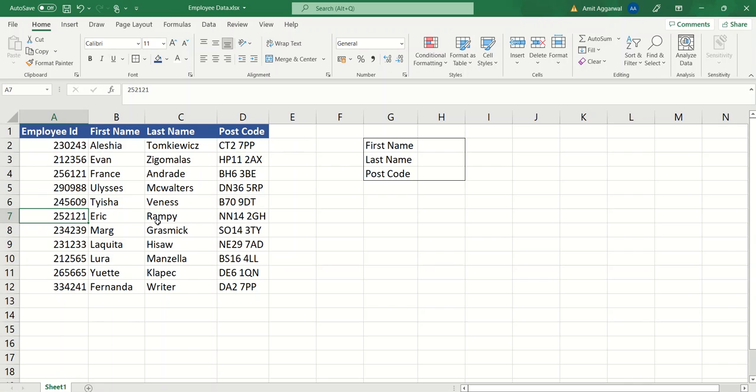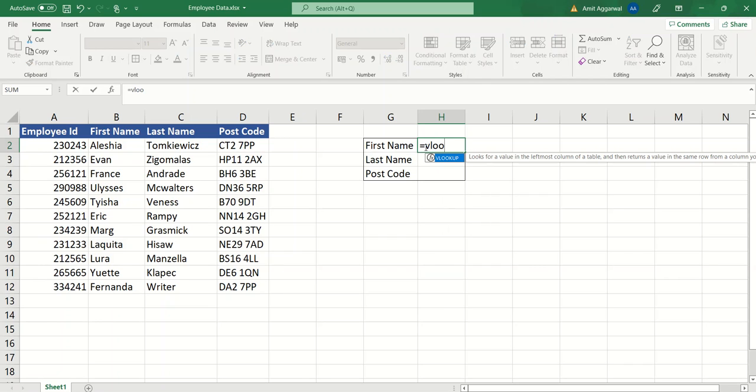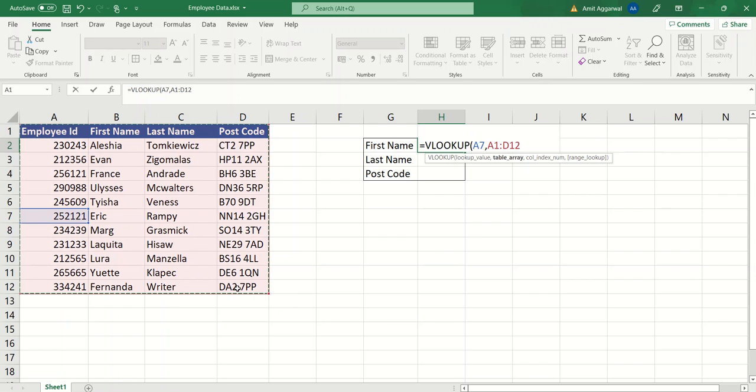So that is where we need the VLOOKUP formula, and we can simply give the input parameters as VLOOKUP. The ID that we need to look up would be 252121, and the reference would be A7. Then we need to specify the data block, so I can choose this from A1 to D12, and then I can enter the column reference. For first name the column would be 2, for last name it would be 3, and for the postcode it would be 4.